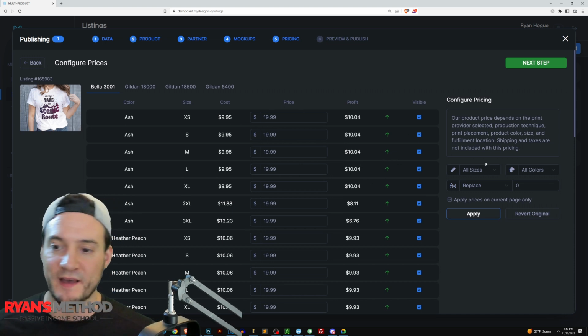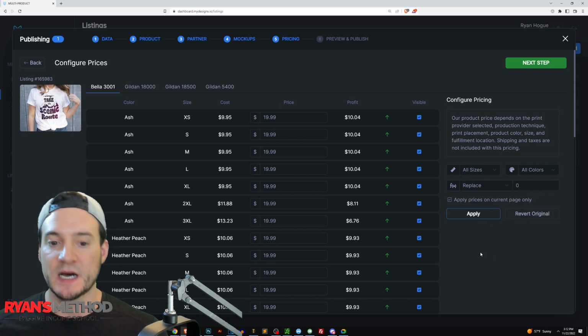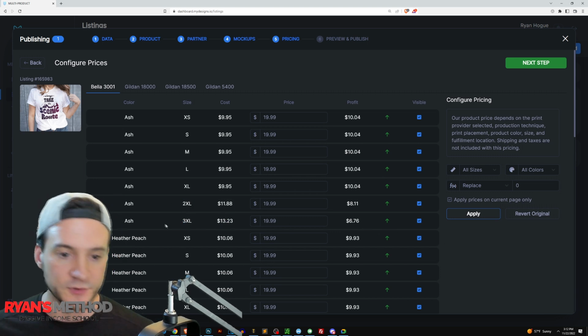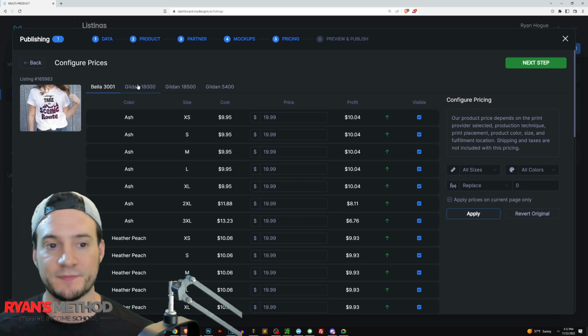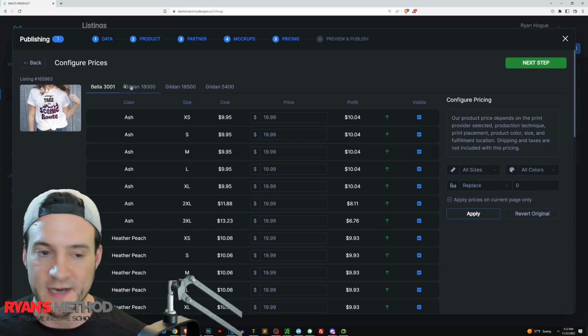Okay, and I don't know if I should have done replace or increase by. Increase by is probably a better option so that you get your 2XL, 3XLs offset as well, and you don't lose money when someone buys a 3XL. So sorry for not giving a perfect demo, but I'll eventually have a course for MyDesigns where I'll give everything kind of perfectly. Right now we're just doing a YouTube video.